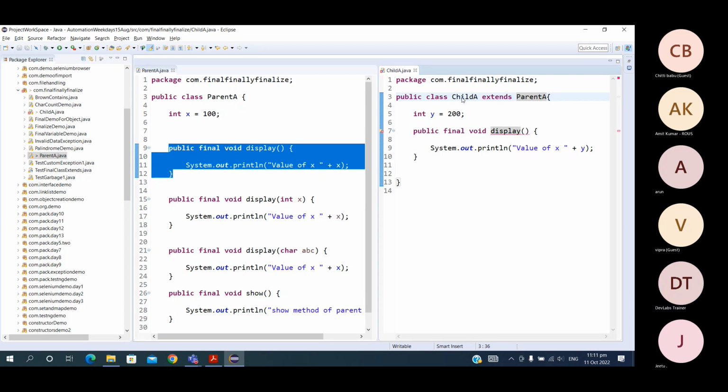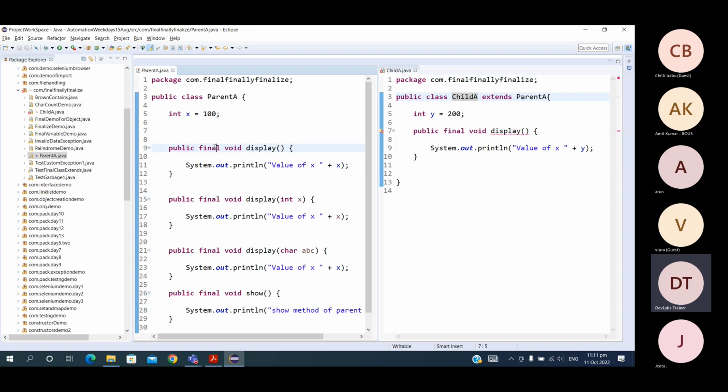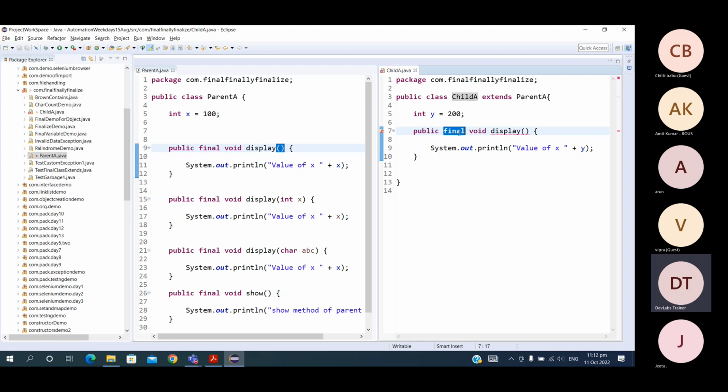So when I make this class a parent of this class, I'm getting a compilation error because it is a final method, and in the child class we cannot have the same method name with the same parameters. So it's strictly not allowed. Whether it is final or not final, it doesn't matter. A final method cannot be overridden. Overloading is allowed, overriding is not allowed.